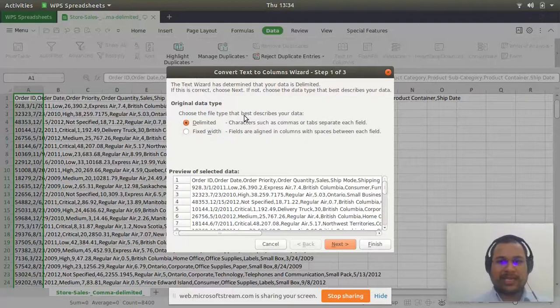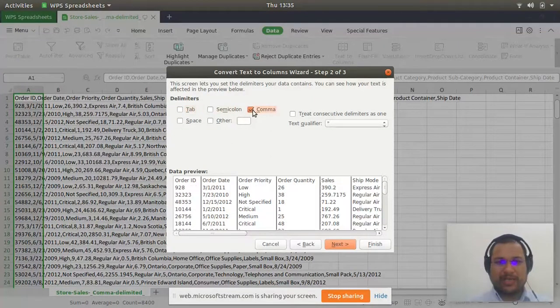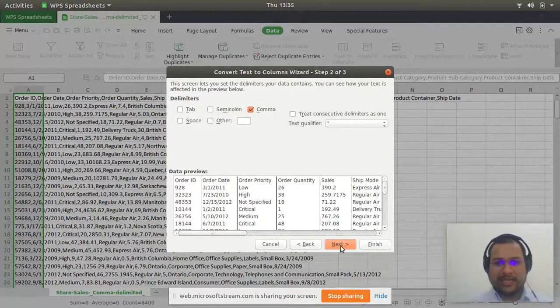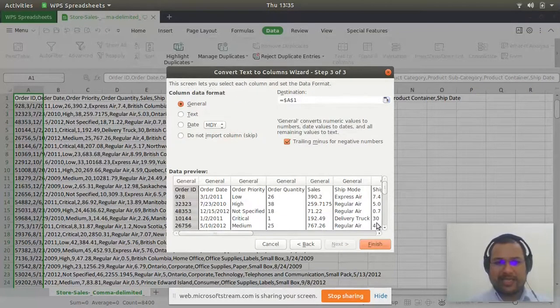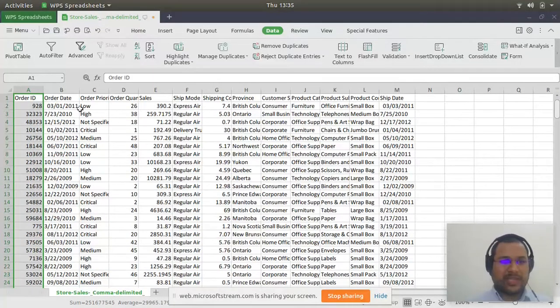Now we are selecting comma separated, so you go into delimited, then next. This is not tab, this is comma. See, it is getting separated. Then next, it is generated, then finish. Now you'll see this data is converted into a spreadsheet. Similarly, we have order ID in a separate column, order date in a separate column, order priority in a separate column, and similarly for all the data.